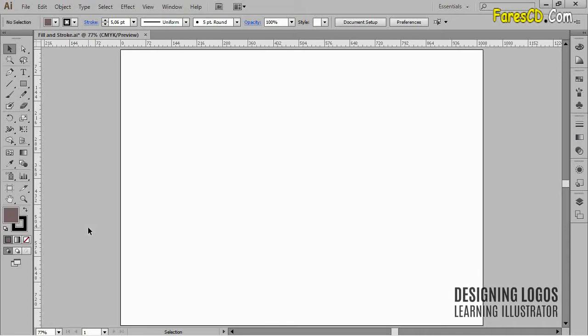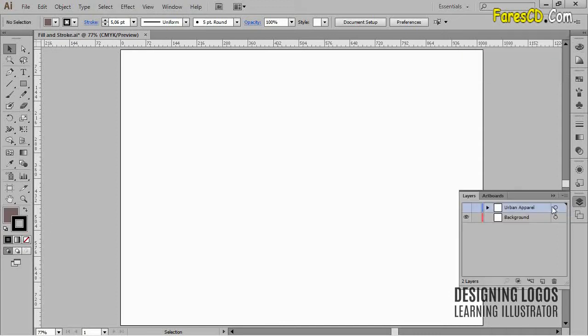Okay, first I want you to look at these two big squares. These are your primary color handlers. They represent the fill and the stroke color that are currently in use. But what exactly are the fill and stroke? Well, the stroke is sort of a border that goes around an object, and the fill is something that is within this border. Take this logo, for example.